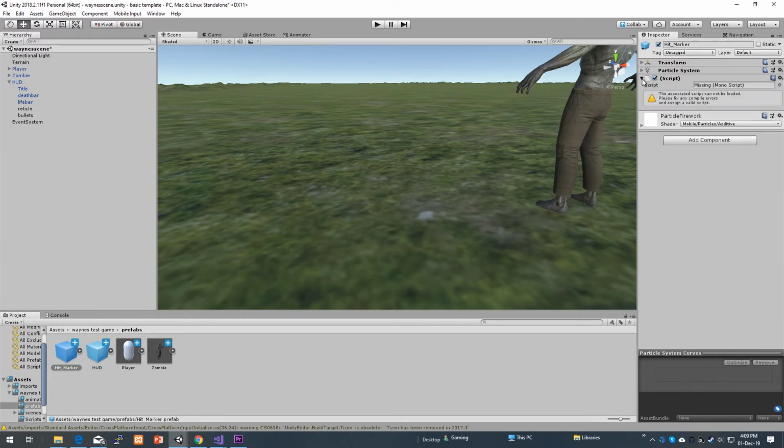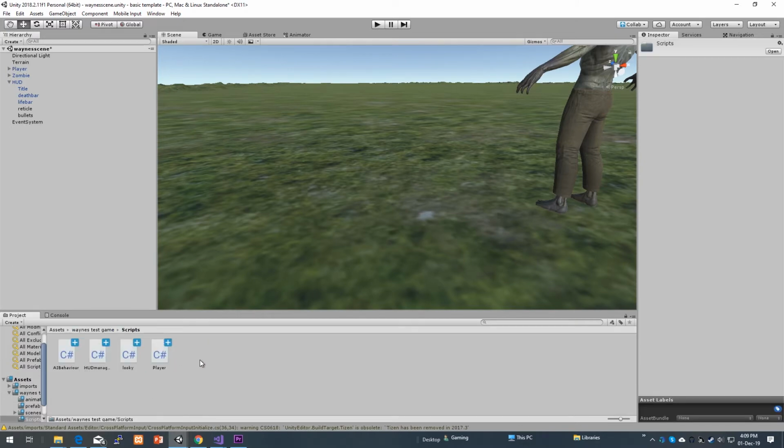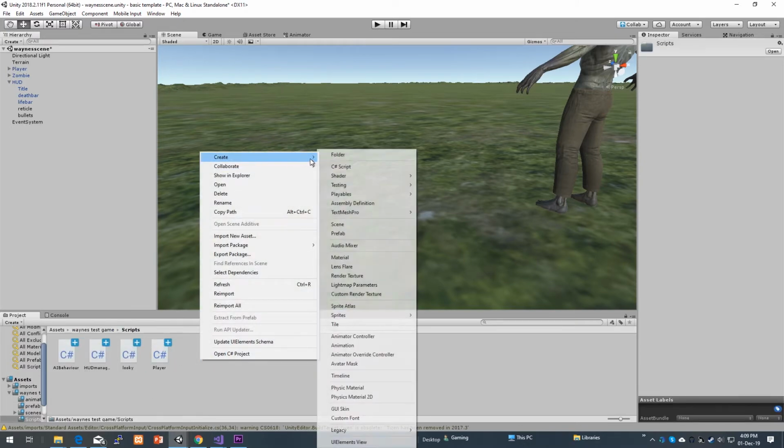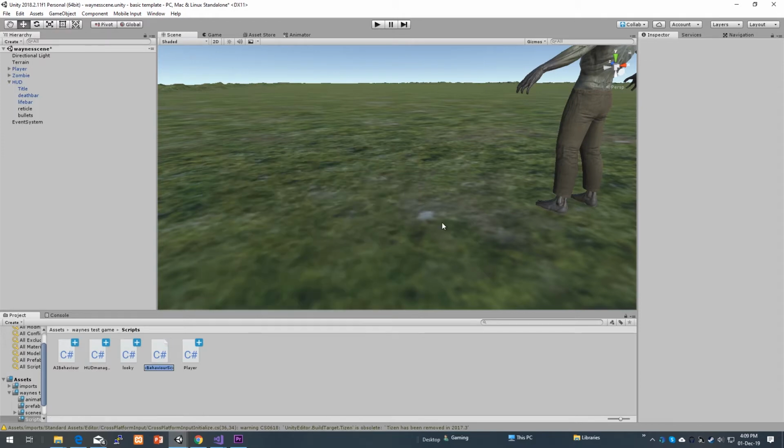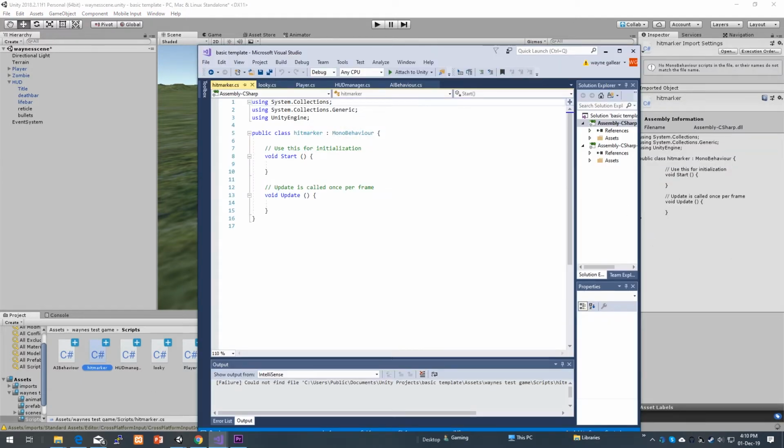The script is very simple actually, you can write it yourself quite easily. In fact, I'll do that now, the script that works with it. I'm going to create a new script. I'm going to call it hit marker. I'm going to open it up. All this script does is, because you don't want these scripts lasting a very long time, you want them to be quite short. We don't need the update bit.